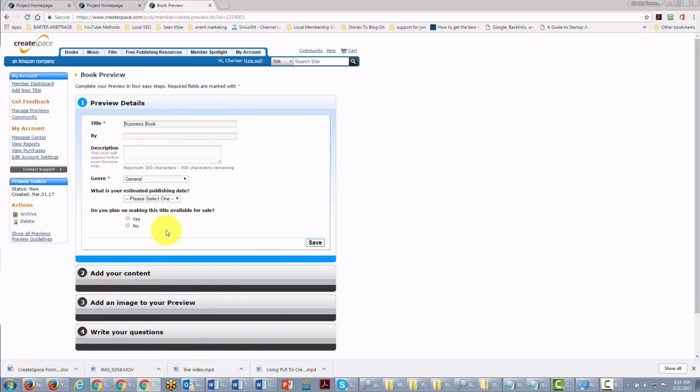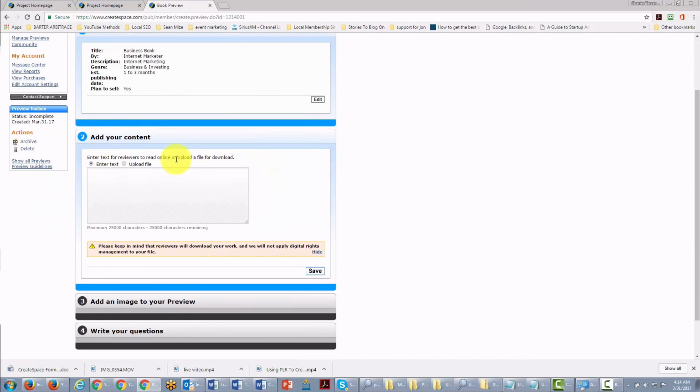And then we're going to write in all the pertinent details here. We are going to choose a genre. And then we're going to choose an estimated publishing date. We're going to say yes, and we're going to click Save. And then we're going to upload our file.